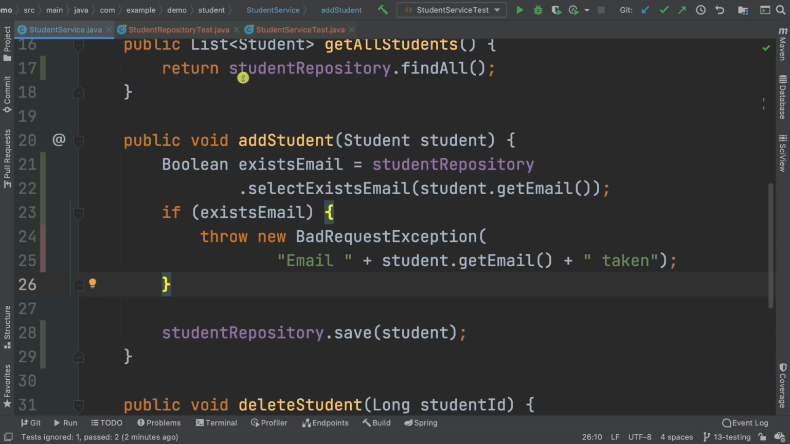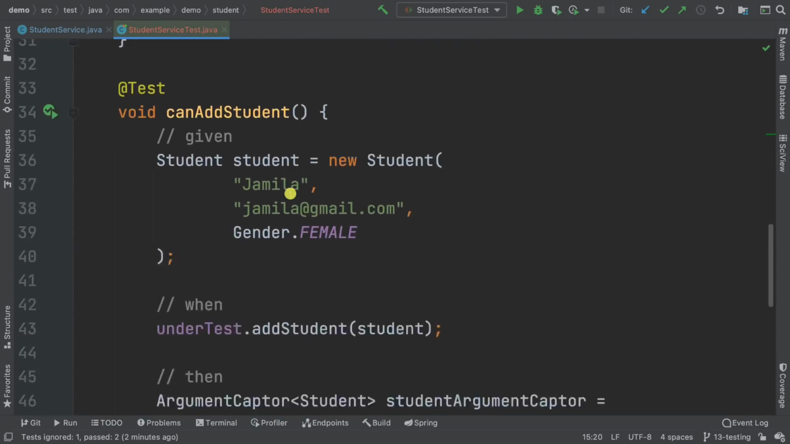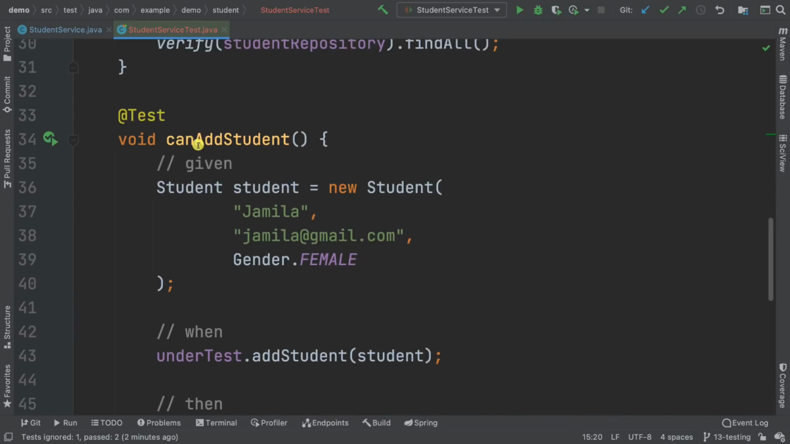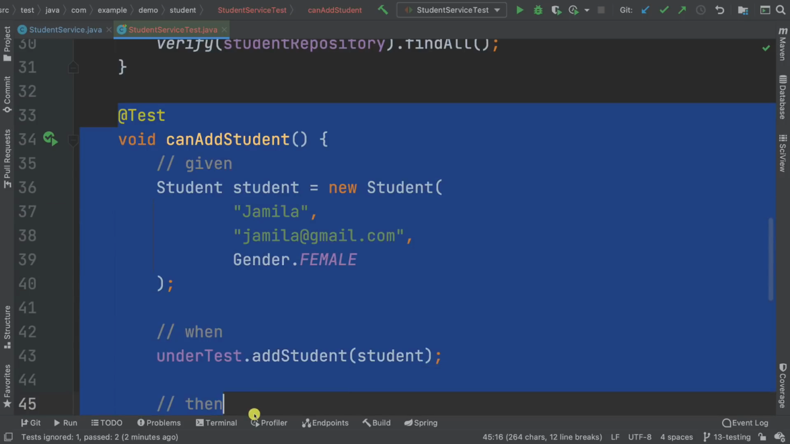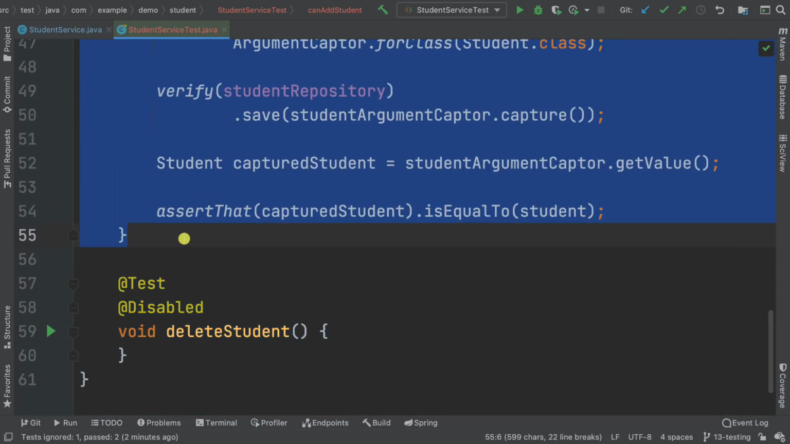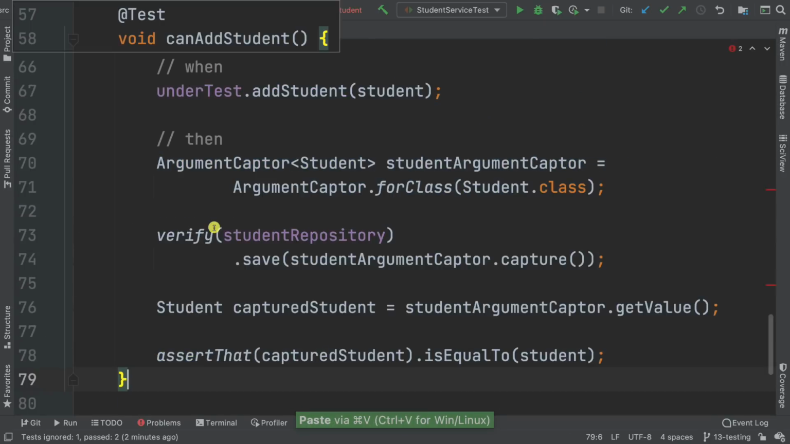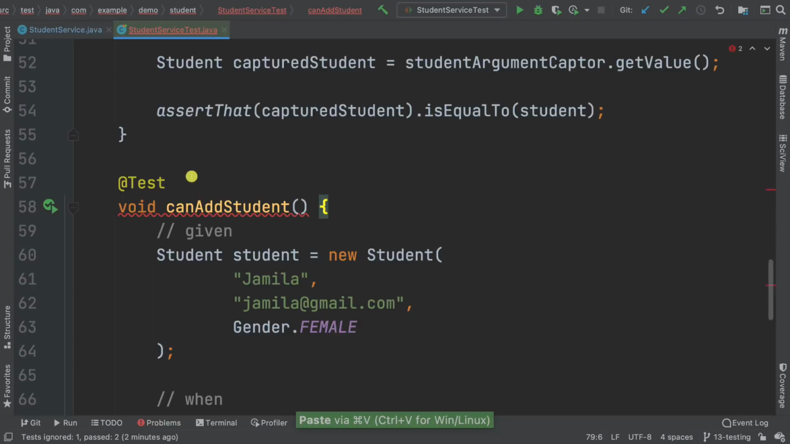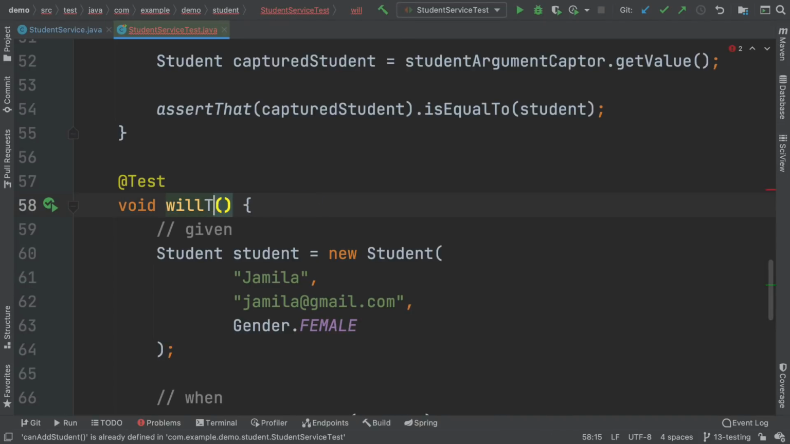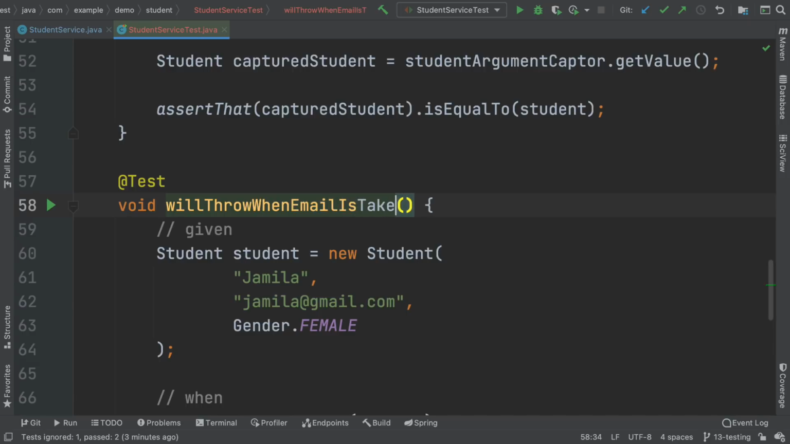So let's go back to the StudentServiceTest in here. And what we're going to do is test that when the email is taken, our code will throw an exception. So in here, let's basically grab all of this, and usually with testing, there's lots of copy and pasting. So paste that, and then we're going to change the name to will throw when email is taken.